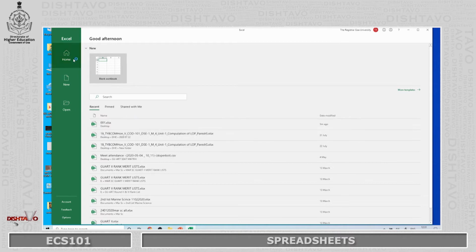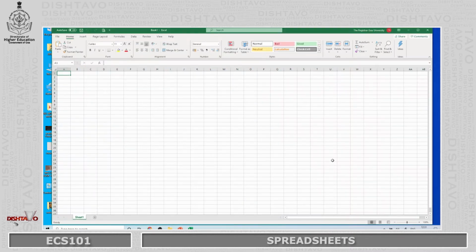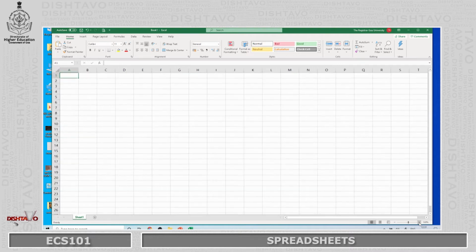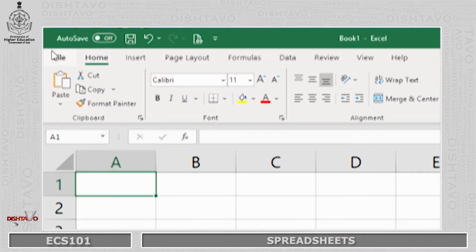So now it has come to the basic layout, and it is asking me whether I should open a new blank spreadsheet or saved spreadsheets I want to open. So I'll click here on the blank workbook, that is the blank spreadsheet. Let me just increase the zoom. So here as you can see, this is the basic layout of a spreadsheet.